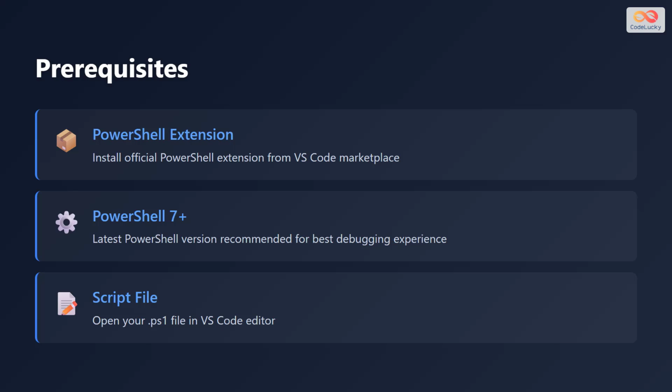Before you begin debugging PowerShell scripts in Visual Studio Code, you need three essential components. First, install the official PowerShell extension from the Visual Studio Code Marketplace. This extension provides all the debugging capabilities you'll use. Second, ensure you have PowerShell version 7 or higher installed on your system for the best debugging experience and latest features. Finally, make sure you have a PowerShell script file with the .ps1 extension open in the Visual Studio Code editor. With these prerequisites in place, you're ready to start debugging.